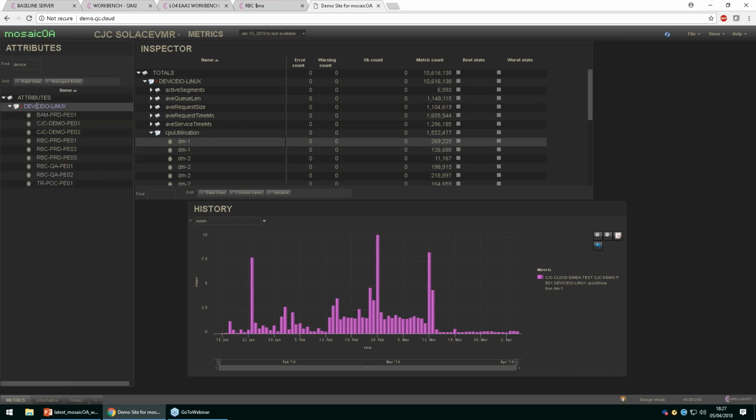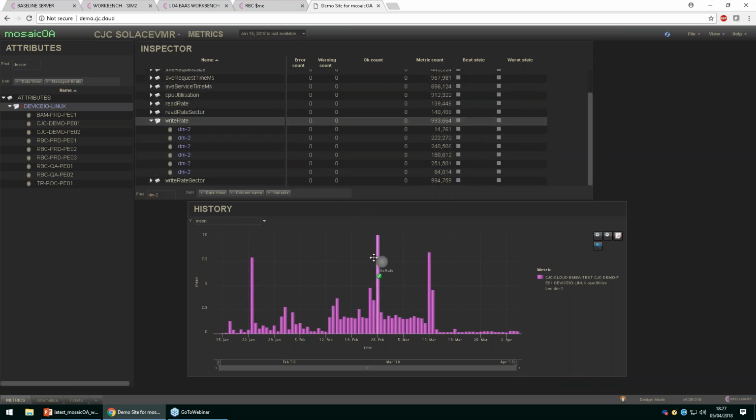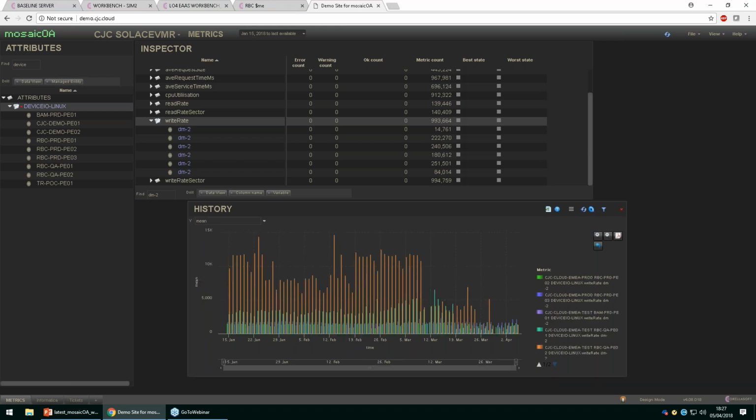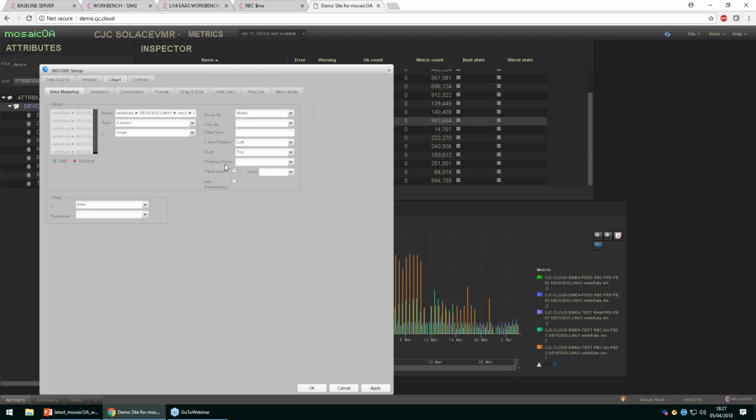So I can expand that out. I can see all the specifics of what's happening, so I can get my write rates. Let me just bring this up. So what I can do is drag and drop this in, and I can look at how my write rates are going. I'm just going to switch the view of it a little bit. So I'm going to add it to a stacking group.